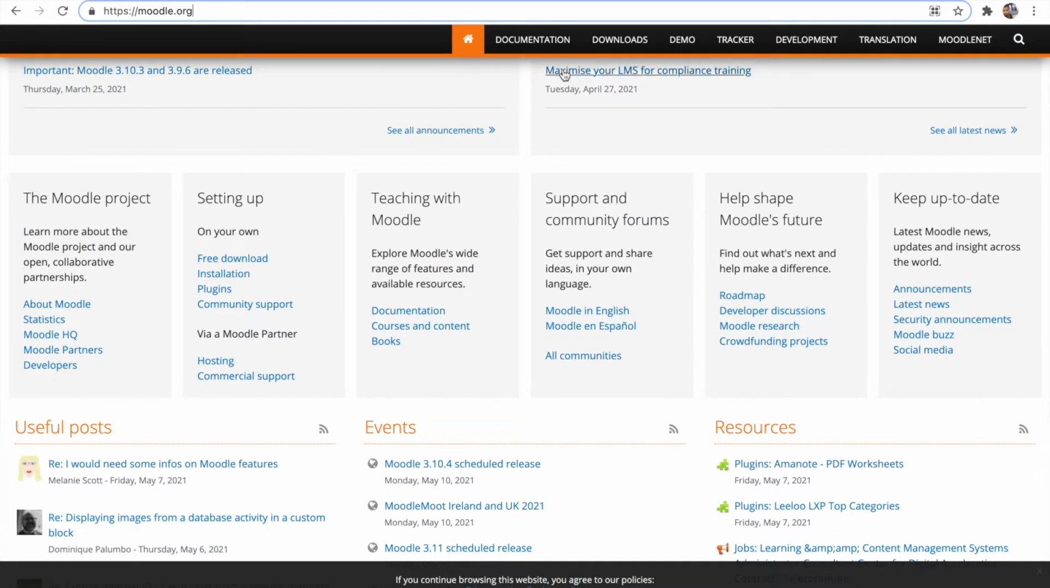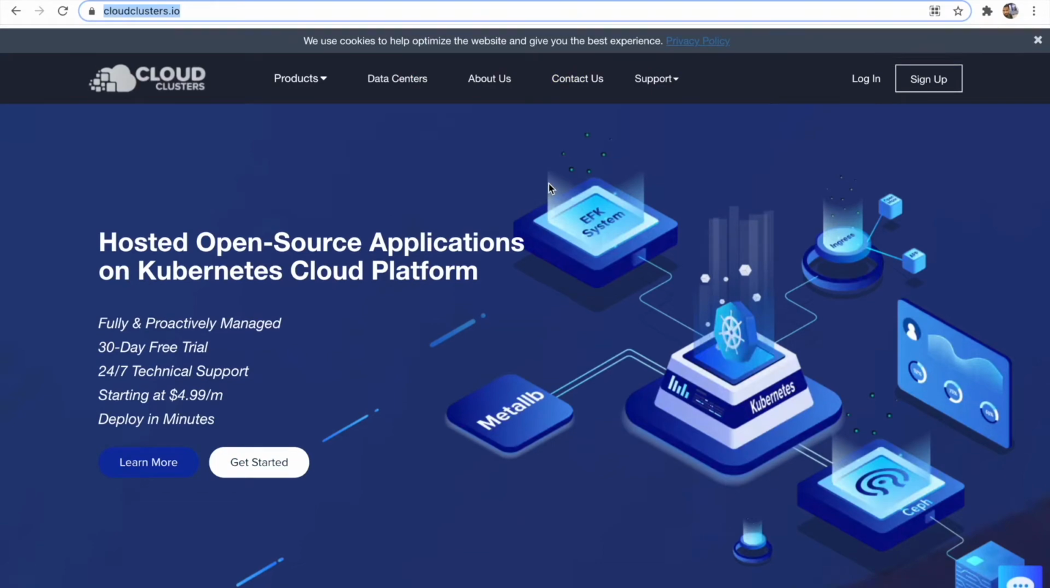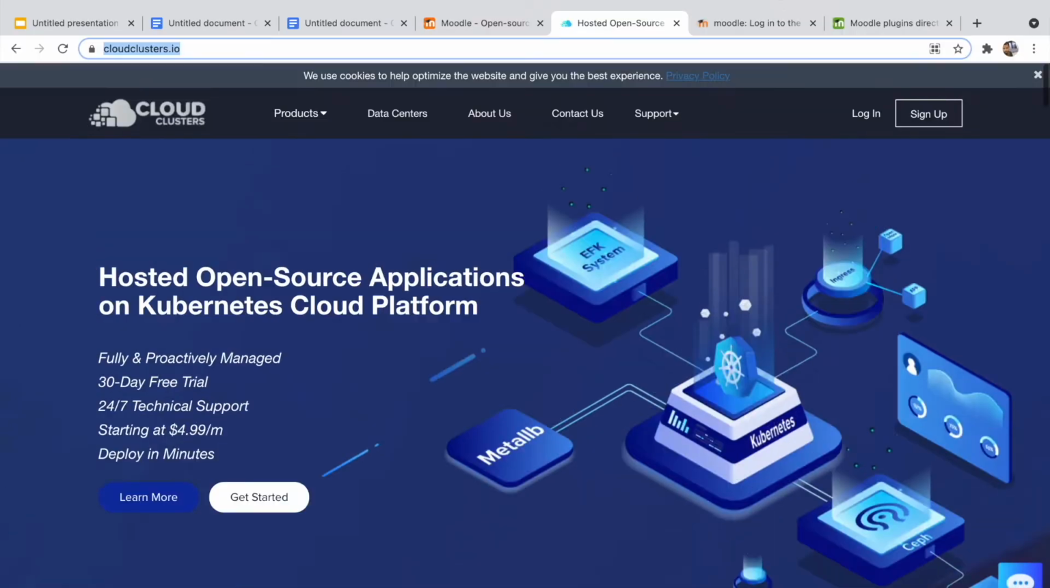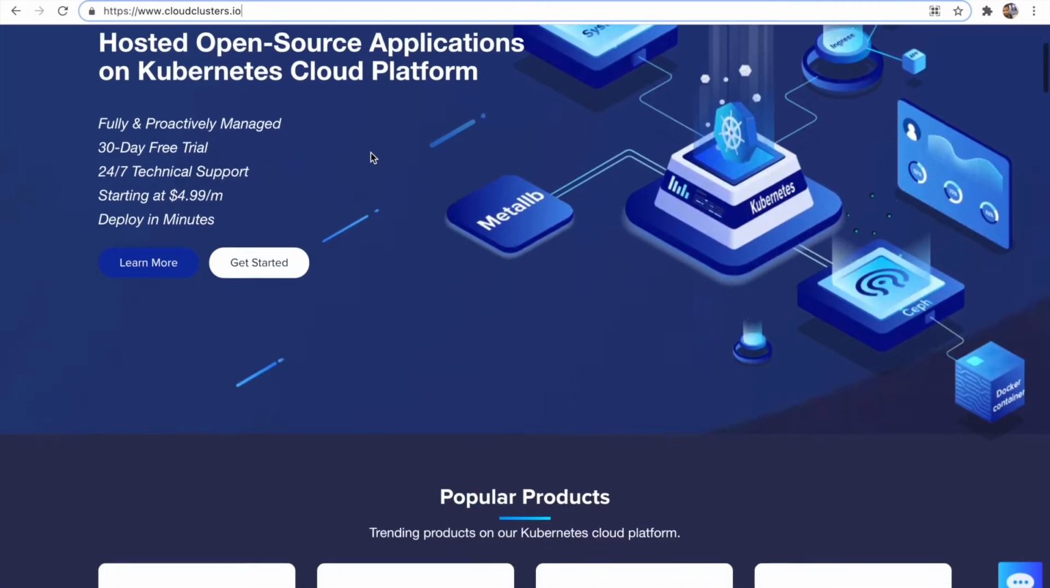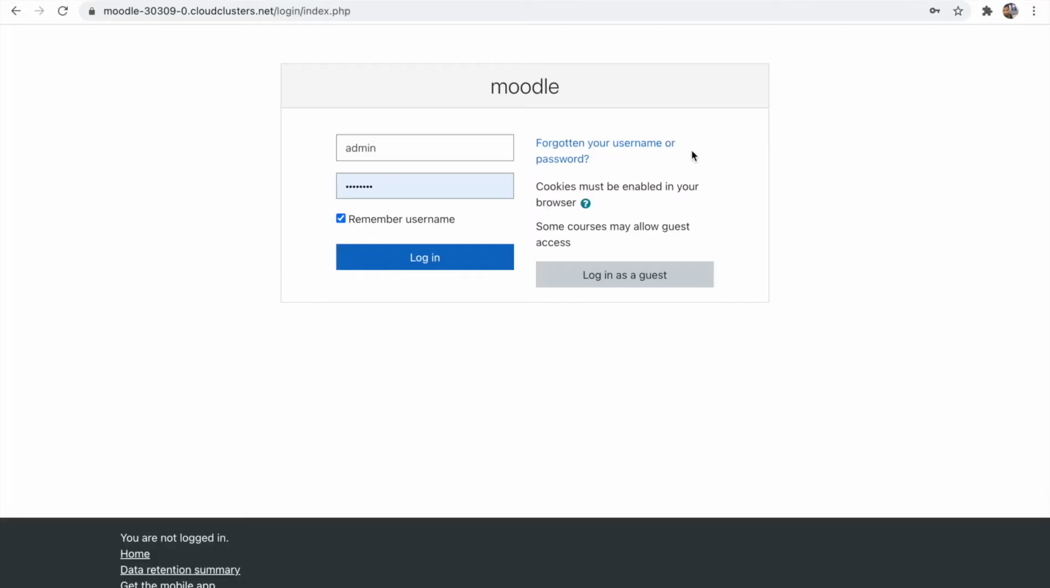For testing purposes, I hosted the Moodle site not on localhost. I hosted it on cloudcluster.io. This is a good site to host any website and APIs. It provides a one month free trial. The good news is we can host without giving card details. So this is my Moodle hosted site.